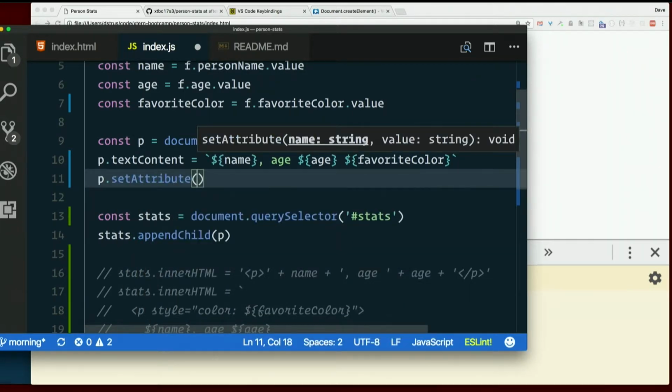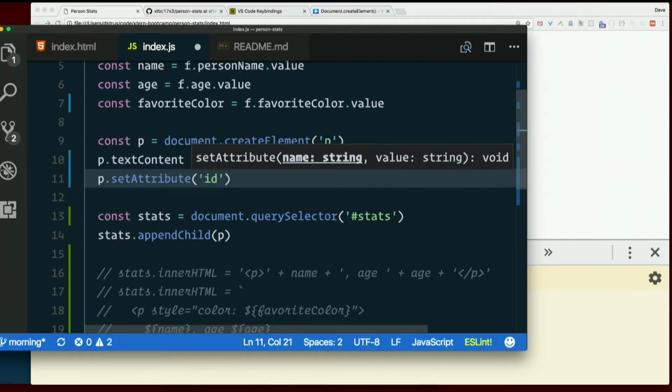First argument is the name of the attribute you want to change. So if you wanted to add an ID, you can do that. Second argument is the value of that thing. So you need to make sure it's unique. This won't necessarily be unique, but it'll maybe be unique-ish. We could set it to the person's name or something.